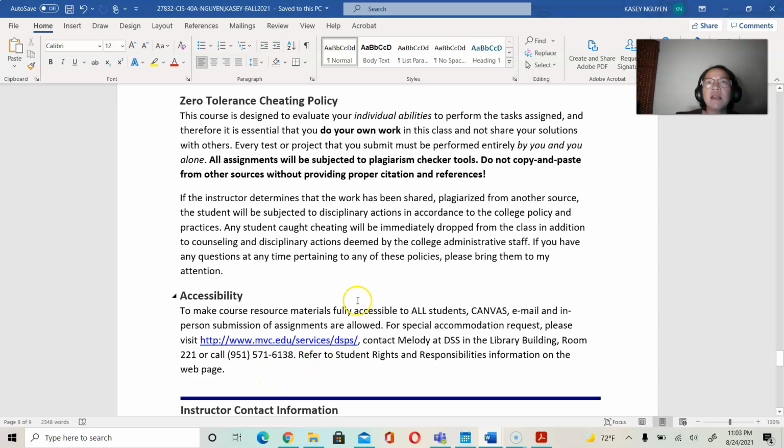Now, once the accommodation is filed, then DSS will notify me. I will be able to accommodate the students, such as extended test time, or any resources that's needed to be able to successfully complete the class.